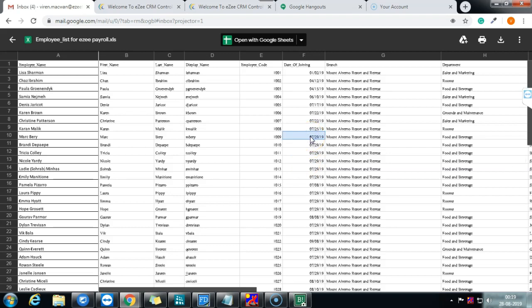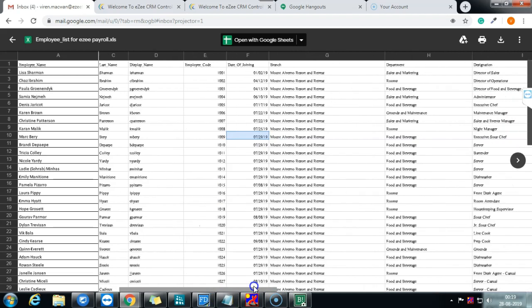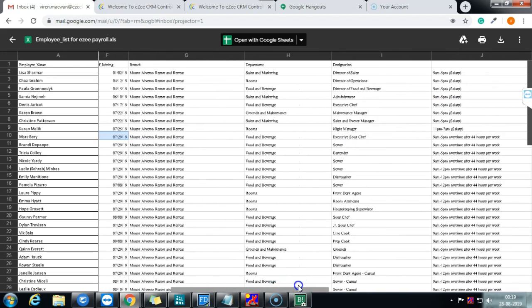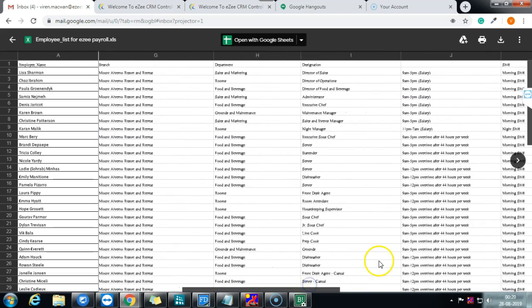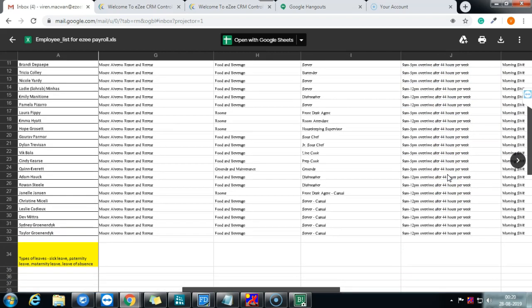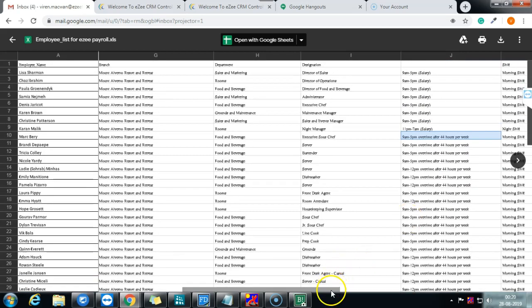Okay, this is the sheet which you have shared. Yeah, so if you see, this one right there, those ones are salary. Everybody else is paid by the hour. Okay, these are on an hourly basis. Overtime is after 44 hours. Correct. So 44 hours will be weekly, right? Correct.